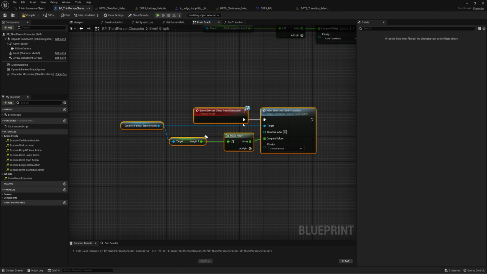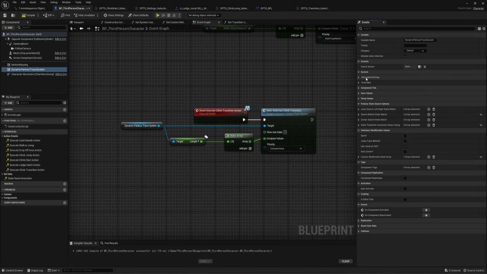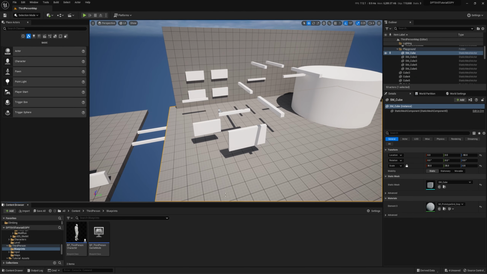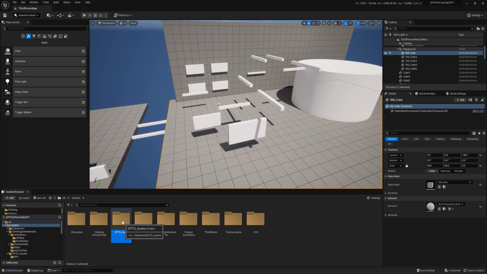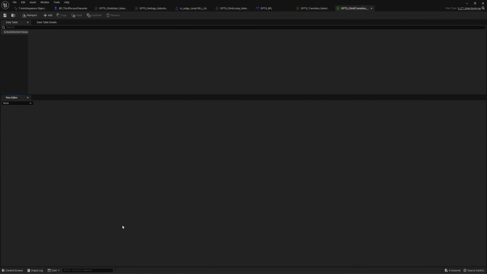Now, with the transition action selector in, we're just going to go to our parkour system here, go over to the system, secondary settings, allowed actions, and make sure climb transition is checked. Now from here, we're going to go compile and save, and we're going to talk a little bit about the climb transition selector. So we're going to go into the DPTS assets, selection tables from climb, and open up where it says climb transition selection table.